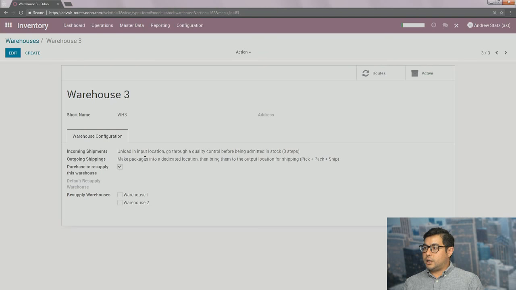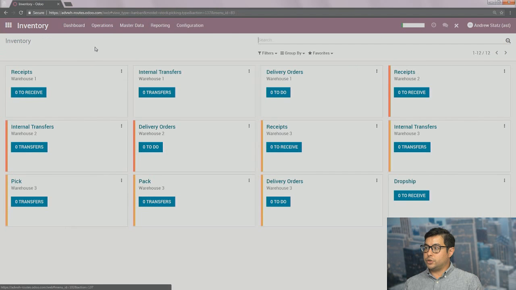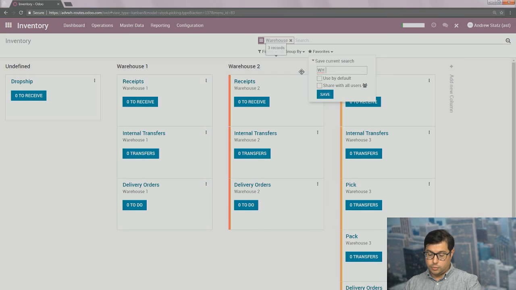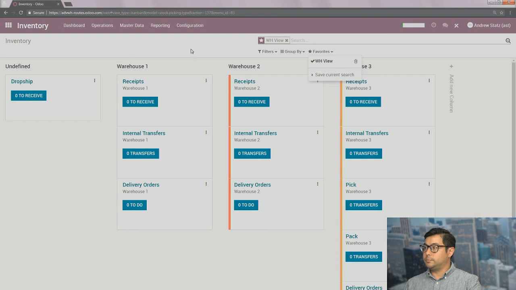And with that said, if we go back to our dashboard, we should have this warehouse 3 information here. So first off, we have receipt and then an internal transfer, and then for our delivery of a pick, pack, and delivery. To help you guys see this a bit better, what I recommend doing is creating a custom group here and going by warehouse. You apply that, and then you have this pipeline view, which is a bit more organized instead of having them all stacked on each other. And then we could save this current view as, let's call it warehouse view. And we'll save this by default and save that.